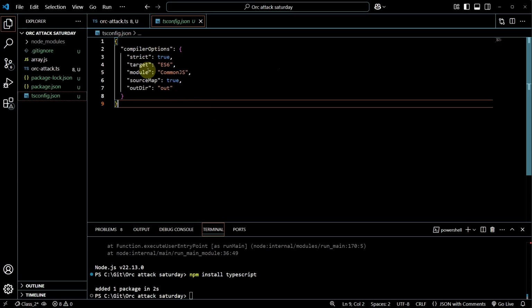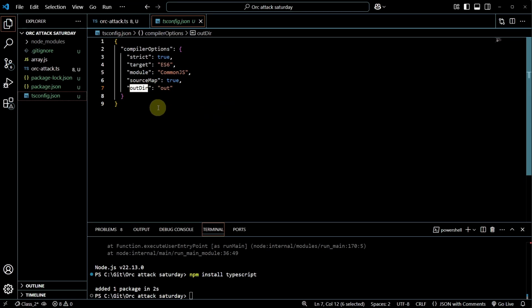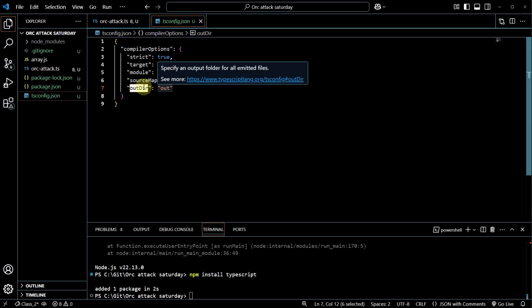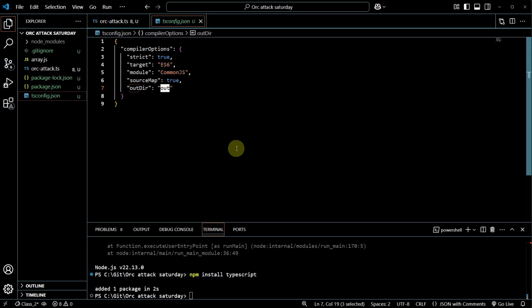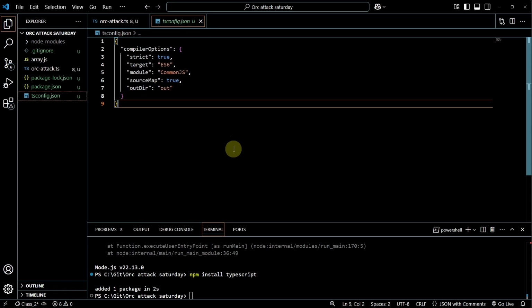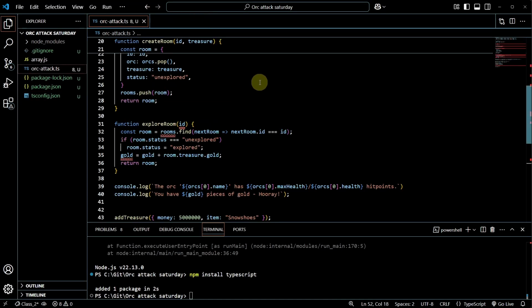Right now you don't need to know what all of these mean. The only one we are interested in right now is this outDir. That means when it has compiled our file, it will put the output files in a folder called out. You can change this if you want. So add that file to your folder.